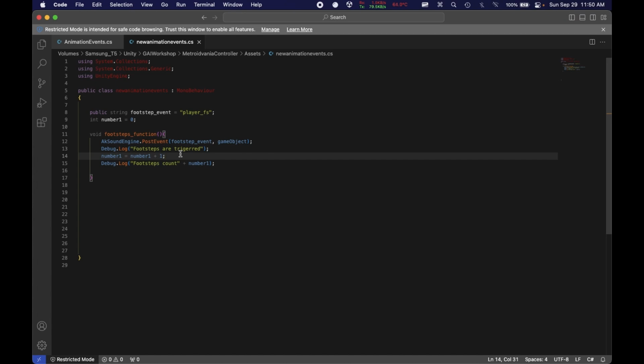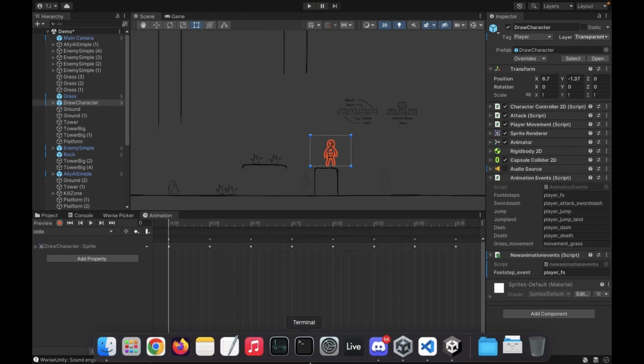So this also helps us troubleshoot our audio problems if we want to have certain audio that is being played multiple times and we have to keep account of certain things. So this is a very good way to use variables in that situation. Let's see if I can actually play the game right now.